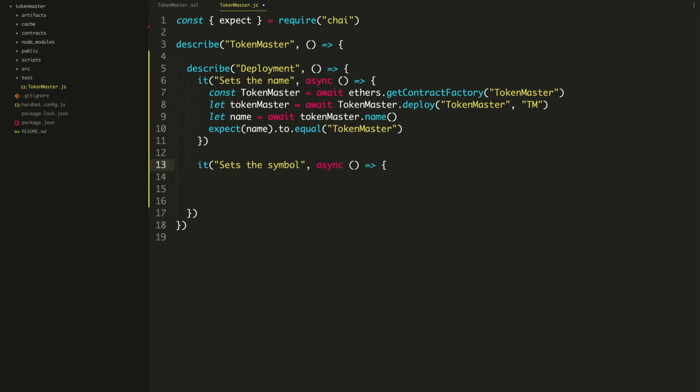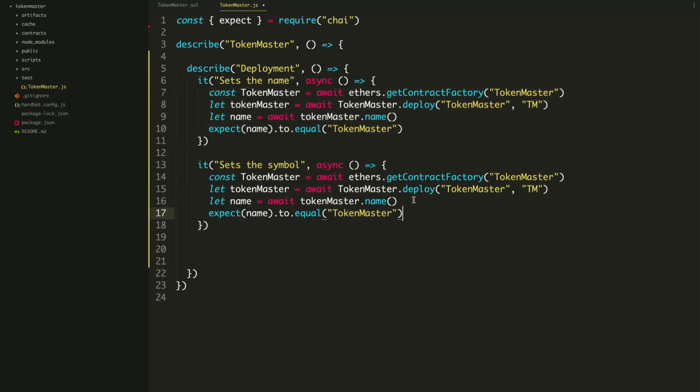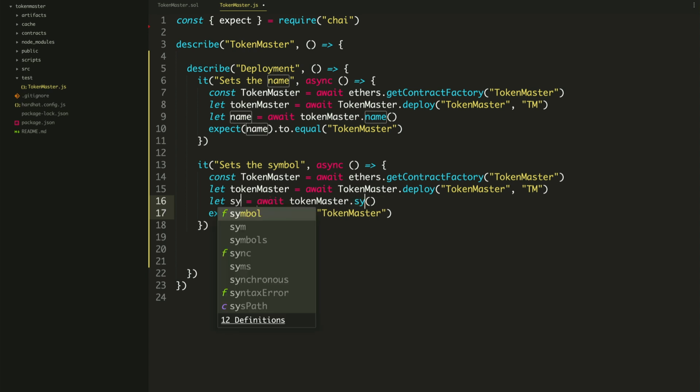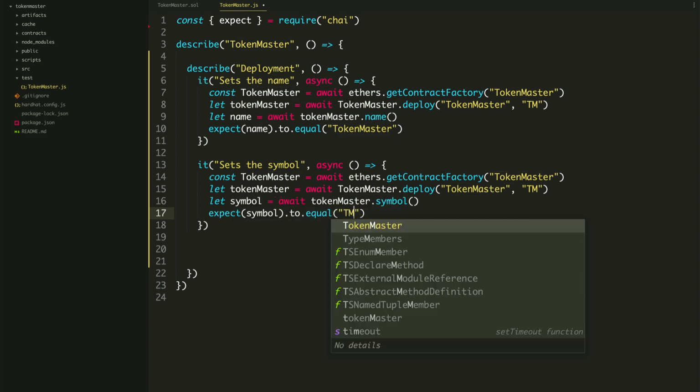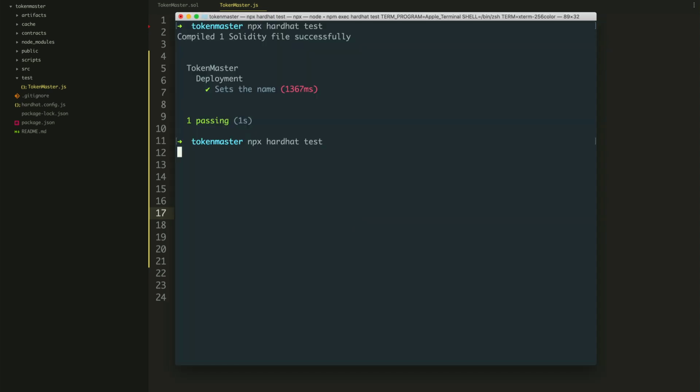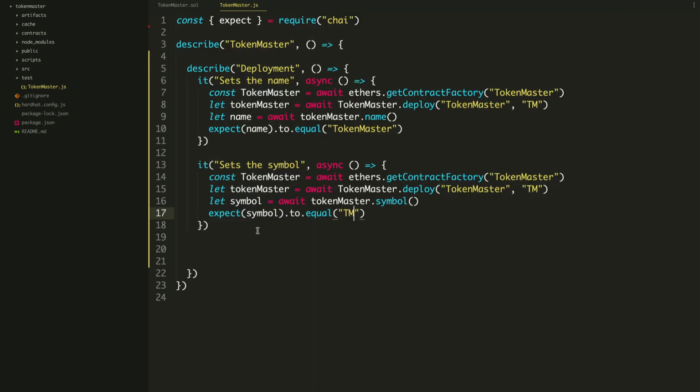All right. But the problem is, we could do that like this. I mean, we could just copy this and paste it. All right. And then, symbol, let's just rename these. All right, and then set it to TM. And if we run that, it should pass, assuming that I did everything properly. Yeah, 2 passes, sets the name, sets the symbol. But this is duplication in our code. We don't want that. So how do we reduce the duplication?